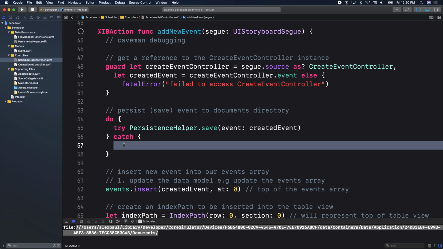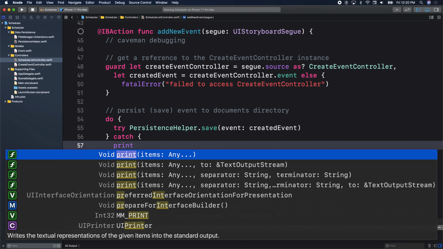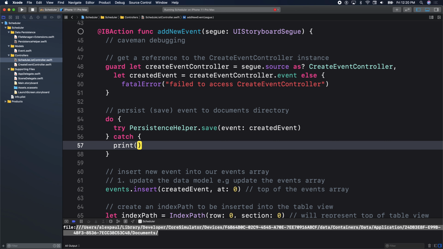Okay? So here we have our error. Now we could just say print here, for example, but we could show an alert. Everybody with me? Because now I have what the error is. So here I could simply say error saving event with error, and just pass in my error. Build, make sure we have no errors here. And we are ready to rock and roll.